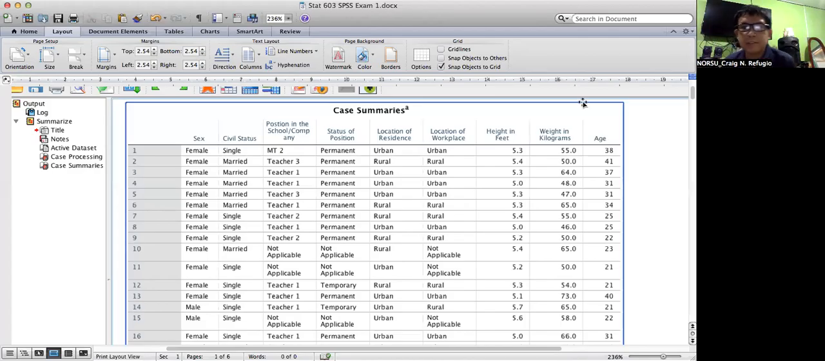Hello everyone, this is exam number one of the Statistical Package for the Social Sciences, or SPSS, basic operation. This one is with reference to the video that I let you watch on the basic operations of SPSS. As what you see in here, you can find the variables: sex, civil status, position in the school or company, status of position, location of residence, location of workplace, height in feet, weight in kilograms, and then age.